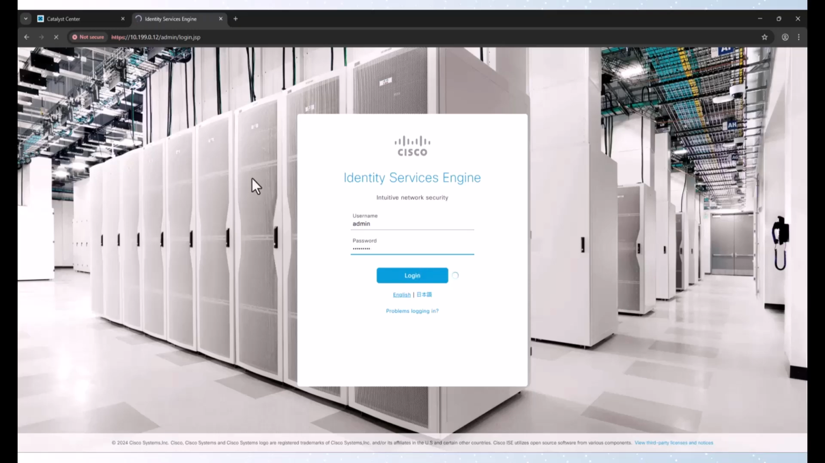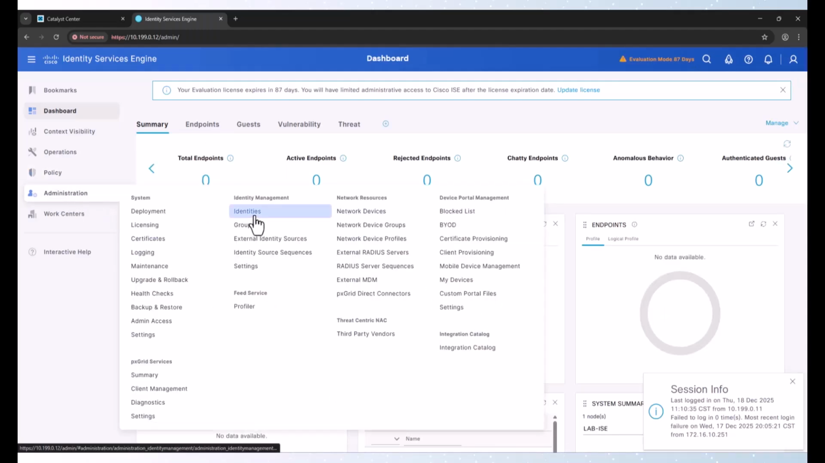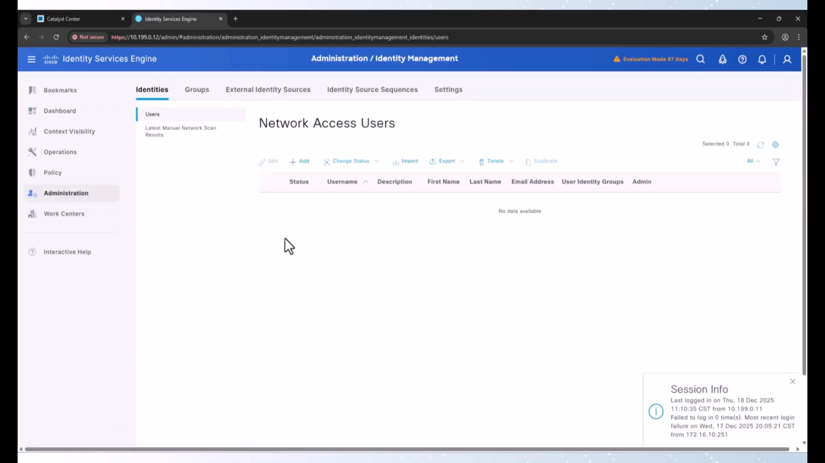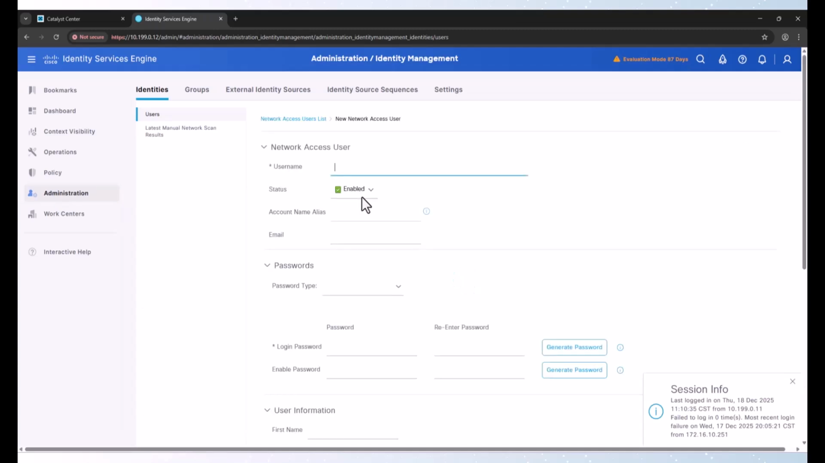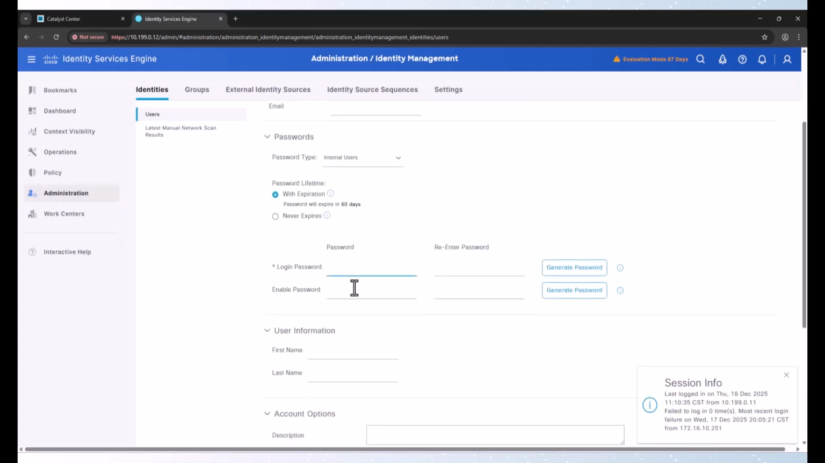I am going to cheat a little bit. Normally this would be some sort of Active Directory kind of network service account that you would use. I am just going to use an actual built-in ISE account, ISE user, to authenticate these. So here we will create a network access user, call it CatC, give it the same passwords.